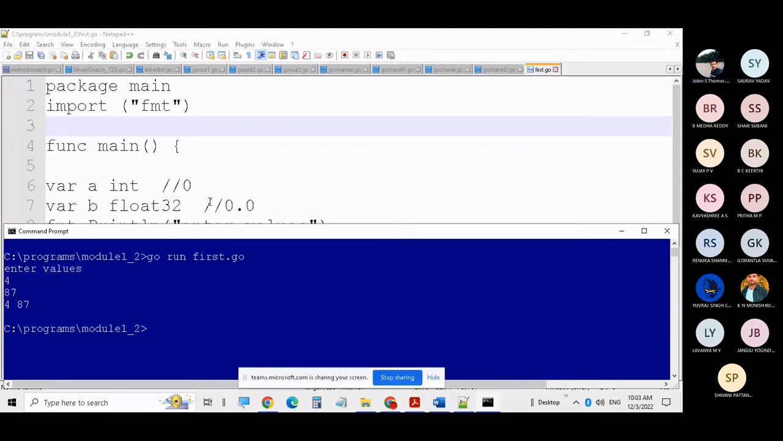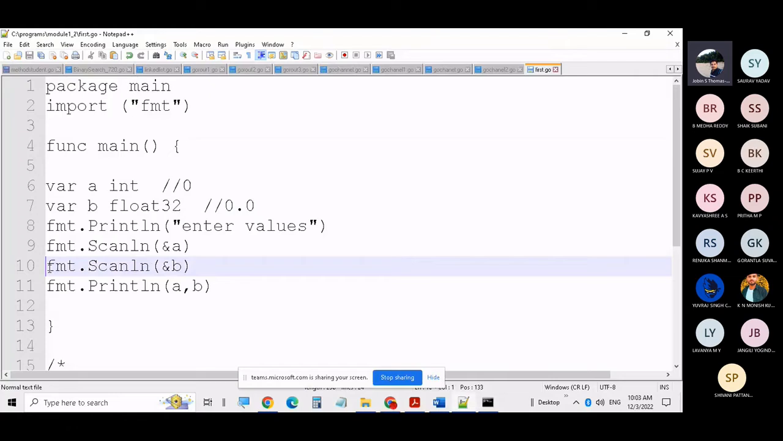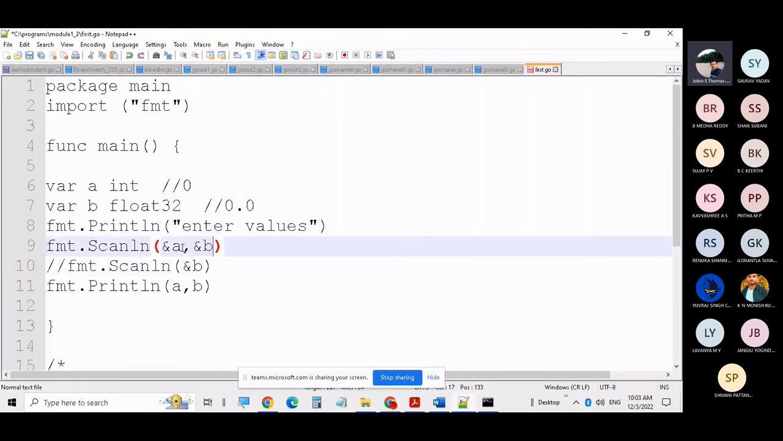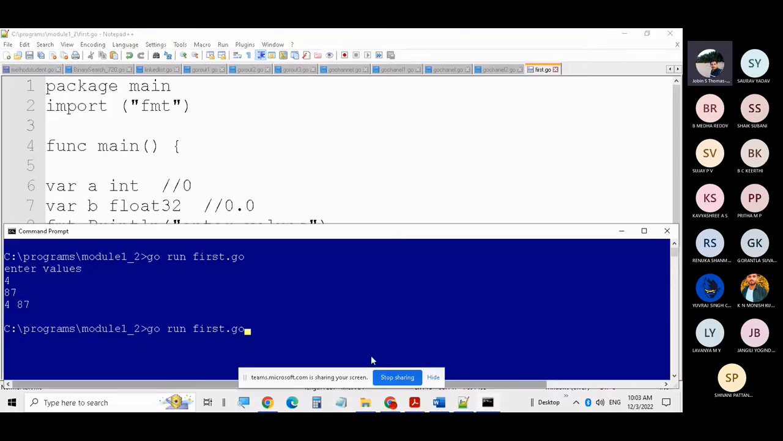So this is how we read values using scanln. The second scanln is not mandatory. We can write the statement for b in the same line also, no problem. Like this, ampersand a comma ampersand b. That is also fine. Just use a space instead of enter. That's also perfectly okay.